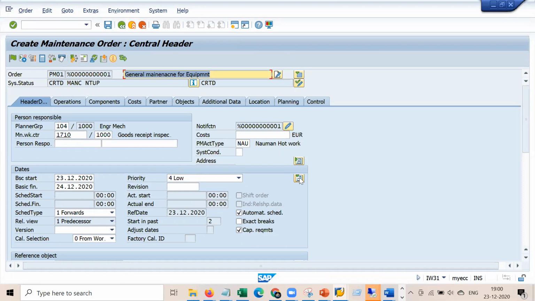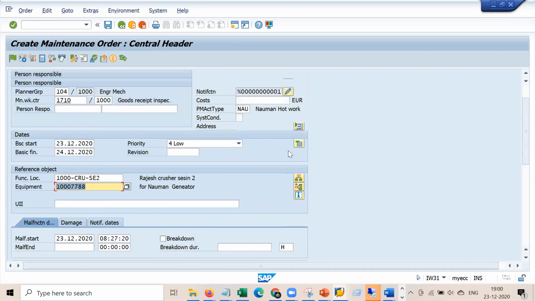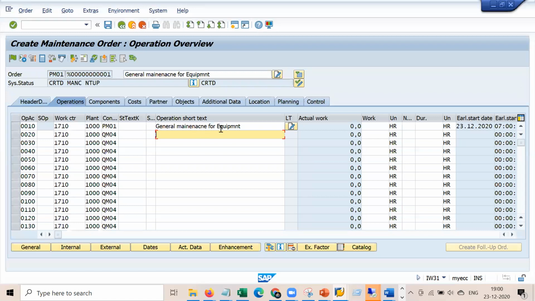Now this is the equipment for which you are going to carry out the maintenance. So go to the operation and list the maintenance activities you are doing. Then you can give bearing check and lube oil check, and like that. For this I need two resources and they are going to work for 2 hours.